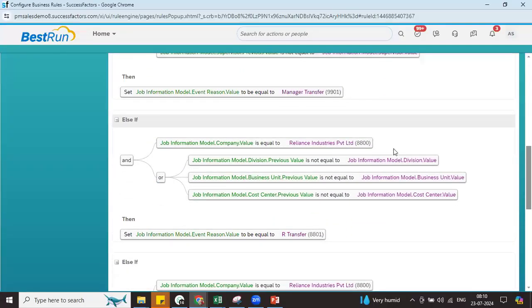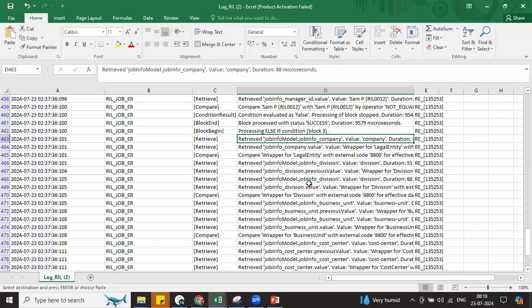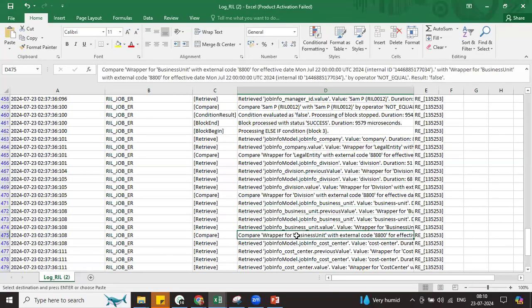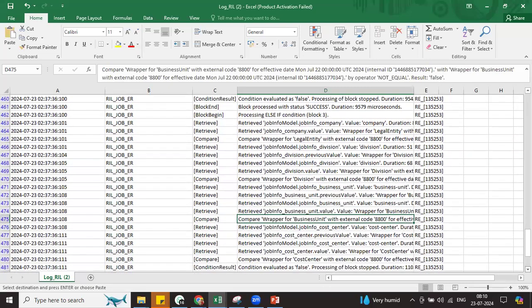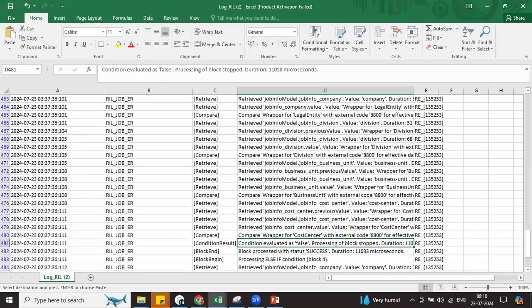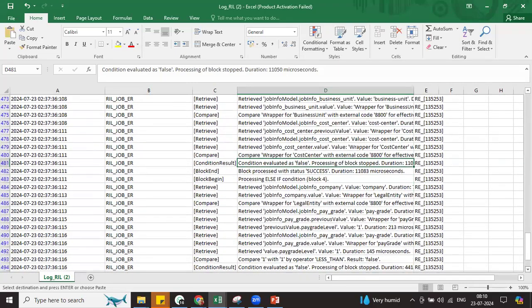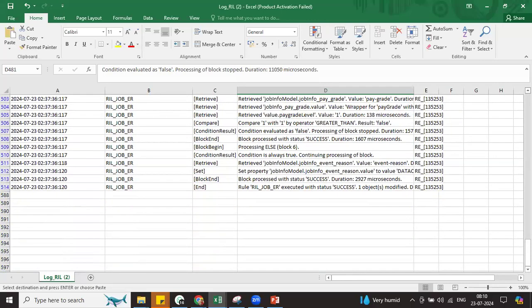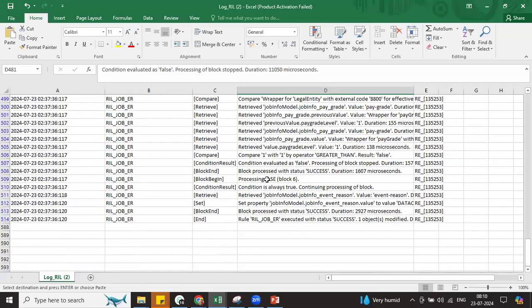It is now checking division, business unit, and cost center. You see here, division, business unit, okay, compare false, and then cost center. This is also false. Compare cost center. Cost center is also not changed. The block ends here. So like this, it will check all of the conditions, and then last condition, block ends here, and processing else block.